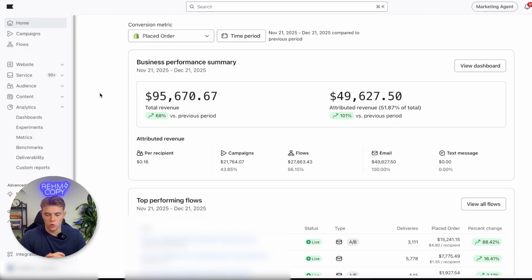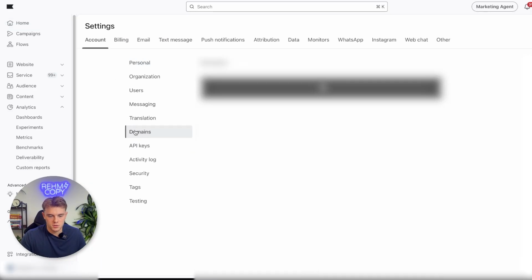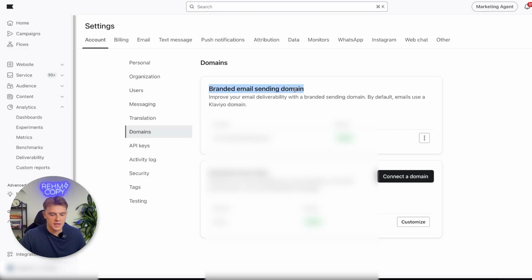All right, now we're gonna quickly go over the best practices in Klaviyo for email deliverability specifically. So the first thing you're gonna wanna do here is click on the name of your company in the bottom left, and then click on settings here, and then click here on domains. And you wanna make sure that you have a branded email sending domain set up. If this isn't active and set up for you, follow the steps from Klaviyo to set it up.